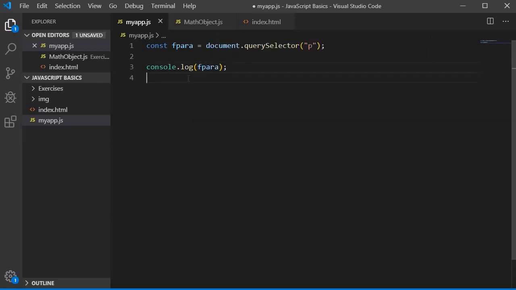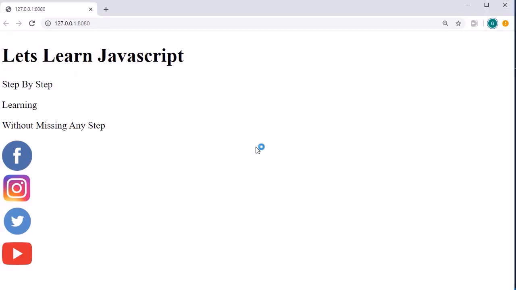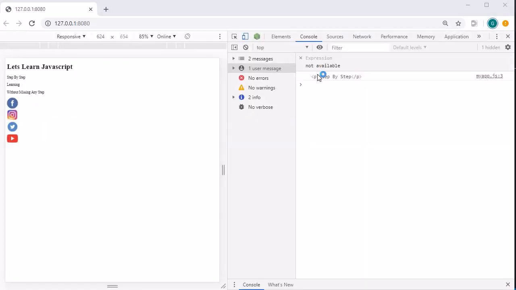Now let's jump into the browser and console and look at the output. We are in the browser, and we need to press F12. See here, the output returned by the variable fpara is the reference of the first p element. So now we have the reference of the first p tag. Now we can do any activity by adding content to this particular p tag or removing it, which we will see in an upcoming session.